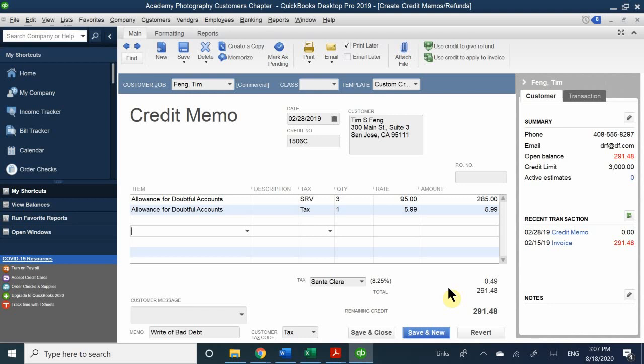No, and you don't owe the taxes. Exactly. That's what I was telling her, because this person never gave us a dime. So we don't owe the sales tax payable at all.